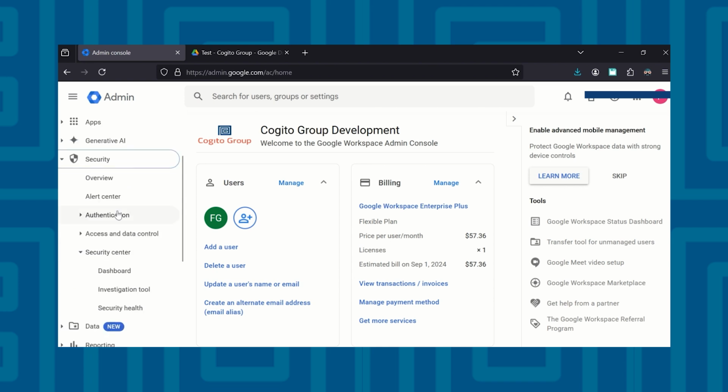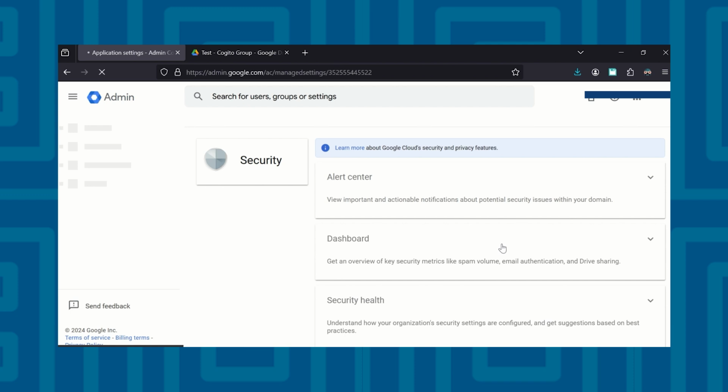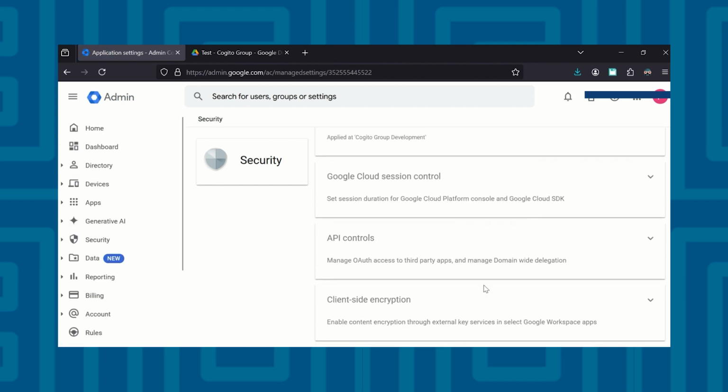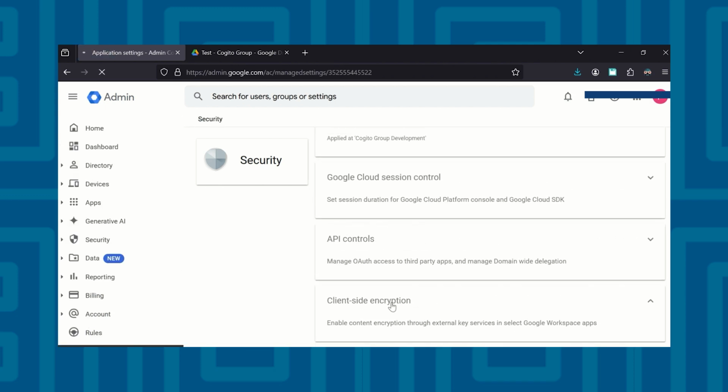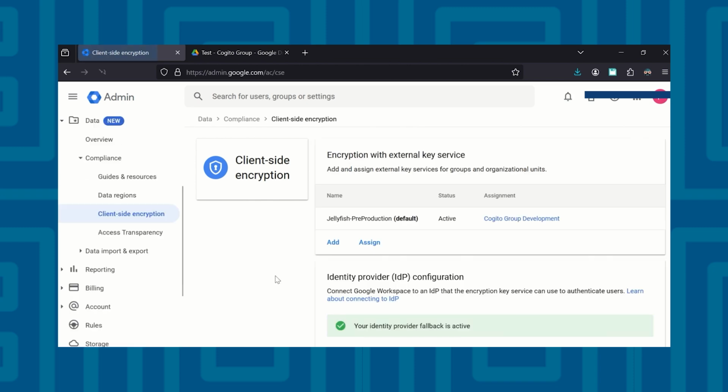Navigate to Security and Overview. At the bottom of this page, there should be a client-side encryption entry. Here. We click on this. This is where you can add one or more external key services. In this case, I already have an entry for our pre-production environment, but I will show you what it looks like to add a new one.